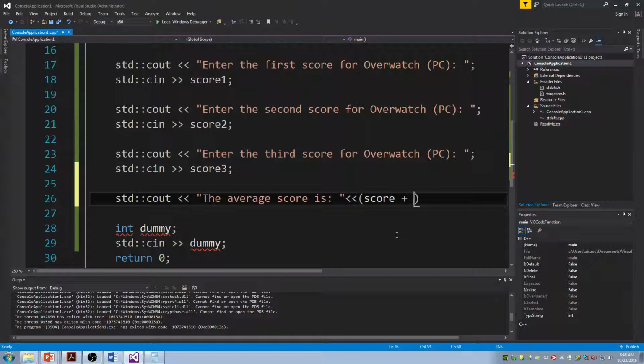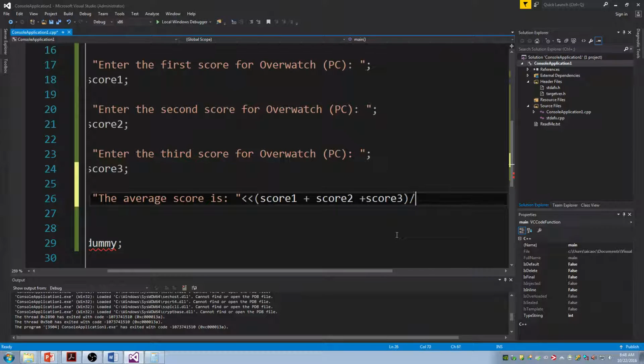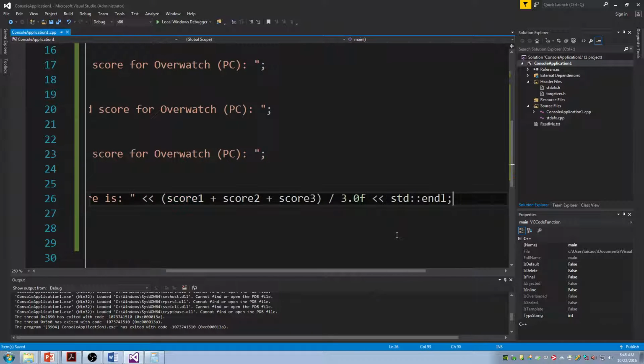Now, whenever you're doing arithmetic, remember that it follows the operator precedence. So if I'm adding things and I want to divide it by 3, I have to wrap them in parentheses first. Otherwise, if I didn't have parentheses, what is this expression actually going to do? It's going to divide the score 3 by 3, yes, and add 1 and 2 to the rest. That's right. And this is going to give me a really weird result.